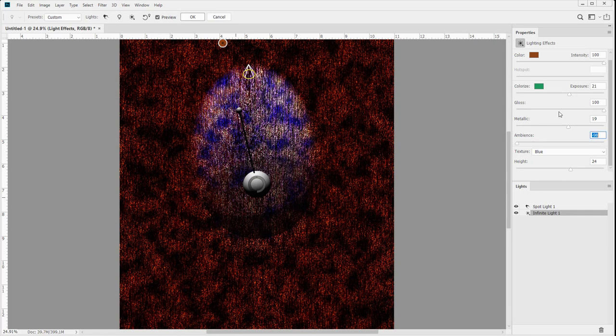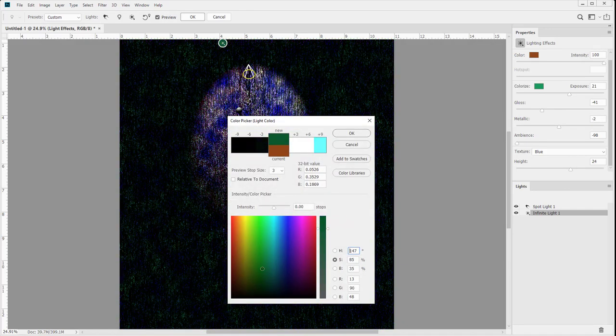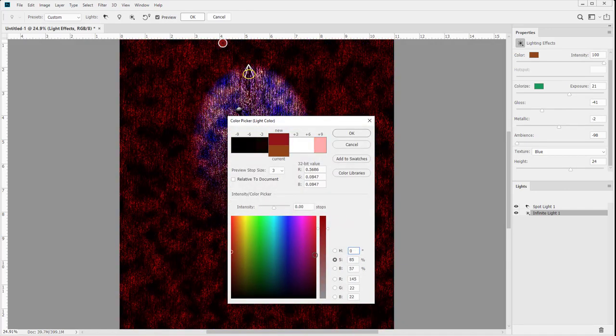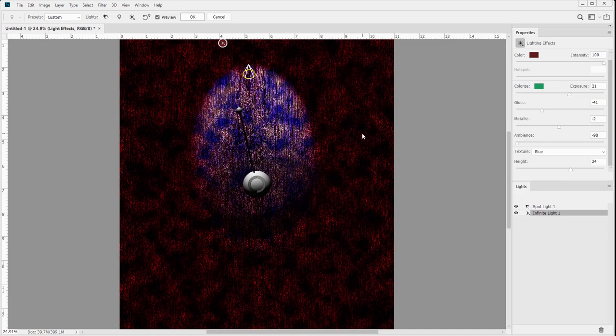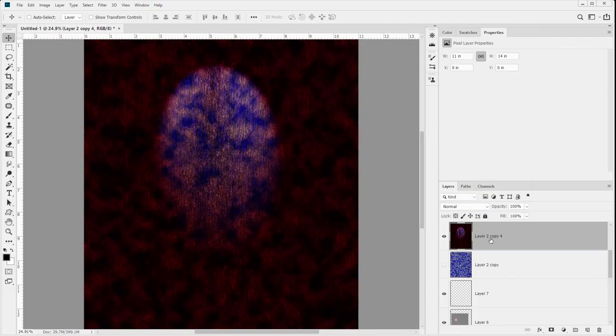And let's make that not as glossy, maybe not as metallic. And let's change the color to something less awful. I mean, reds are fine, but they shouldn't be gross. It's really easy to start to look like weird organs and things on that. So once you're happy with it, tell it okay. And voila, you've got a lighting effect.